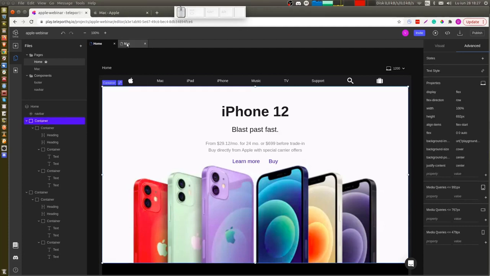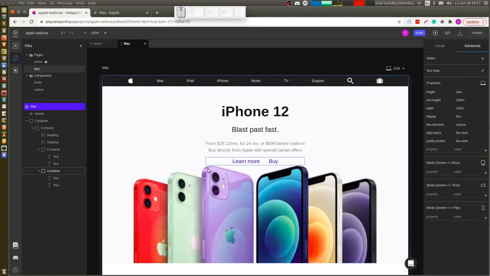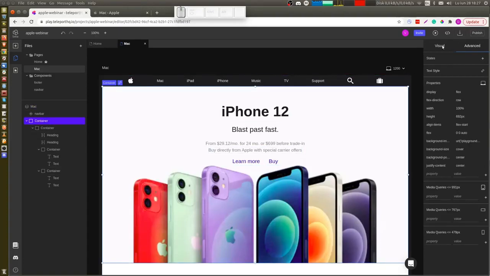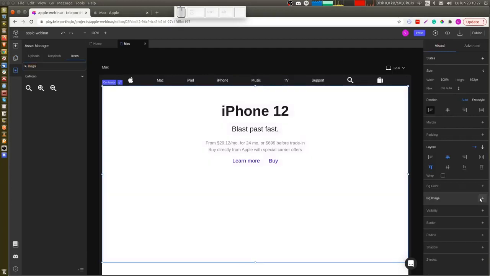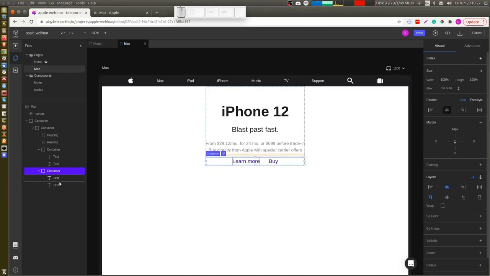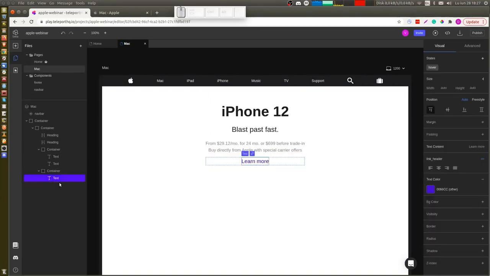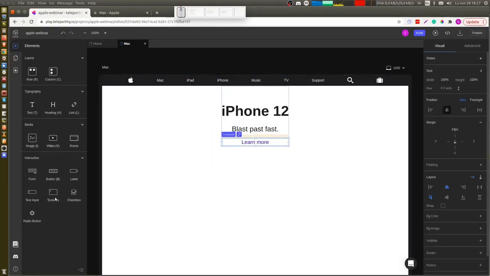I copy this container and I just paste it here. I will go inside the inspector on the right and remove the background image. I will remove a few more things. Let's go in the tree view, that will be a bit easier. This one, I delete. This one, I delete. And I will add a button.